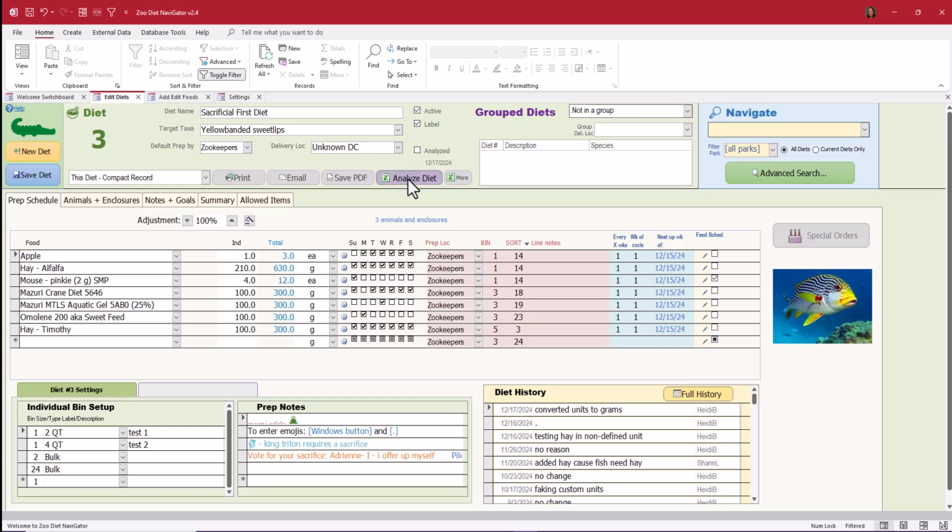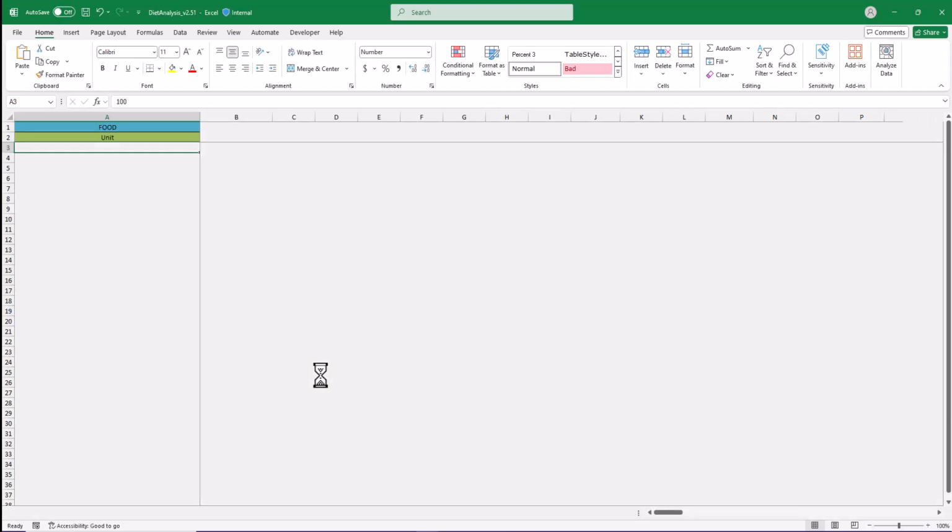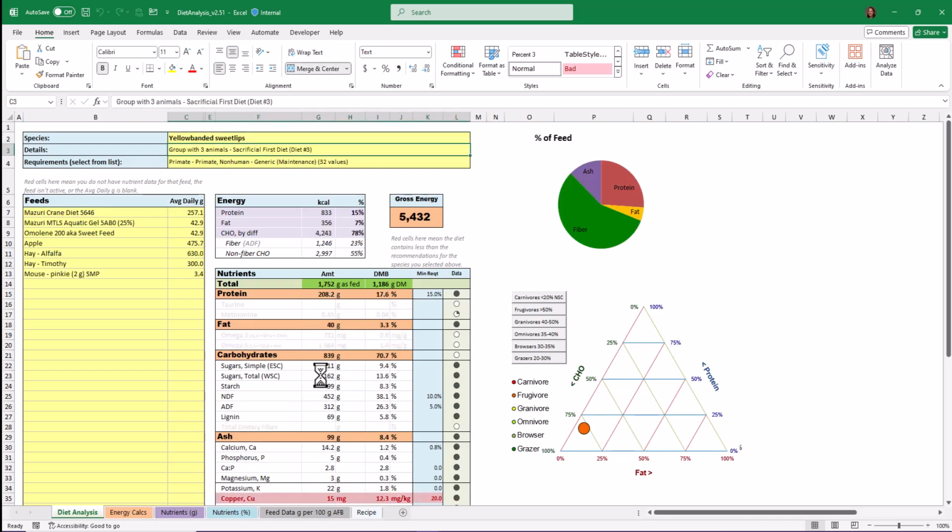But I'm going to go click this Analyze Diet button again now that I've cleaned up the problems on this diet. Sometimes the Excel document opens up behind Access, and so you can see it blinking down in your toolbar and you have to bring it to the front. In this case, it just took a minute.